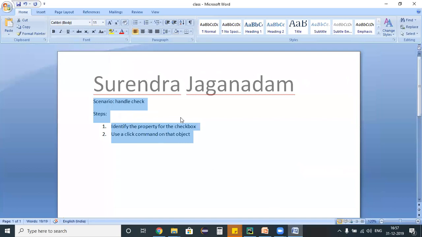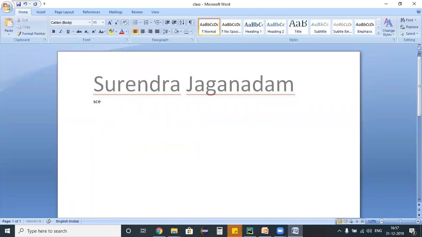In the last session, we discussed how to handle checkboxes. The next scenario which we want to cover is handling radio buttons. How do we need to handle a radio button?